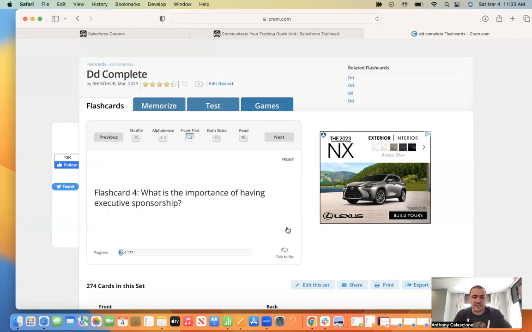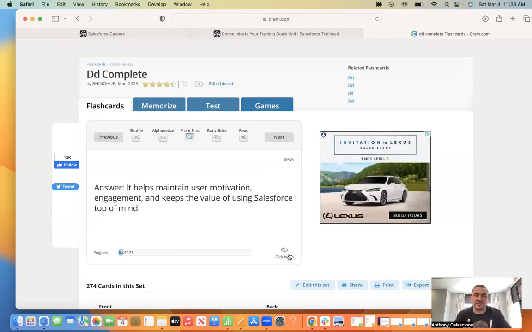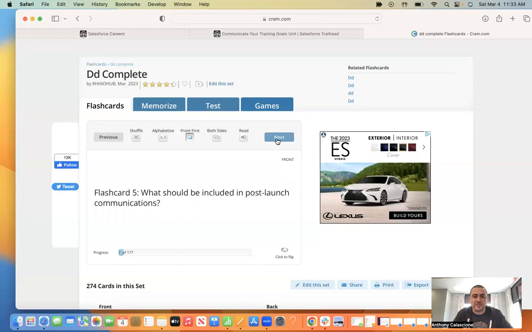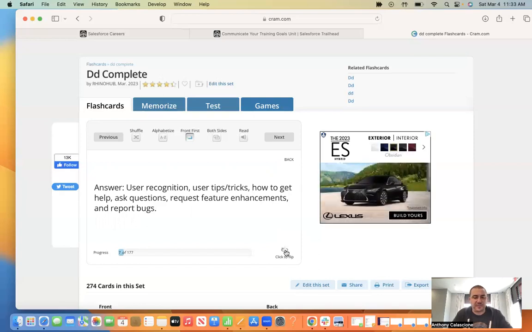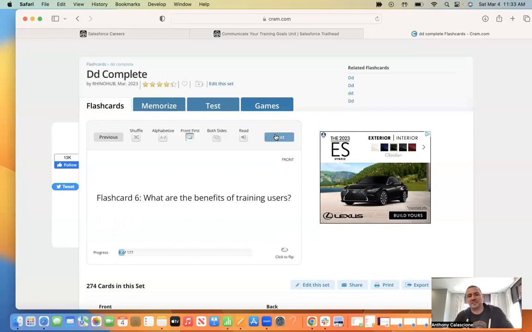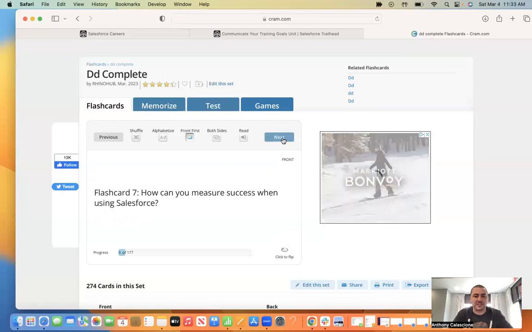What is the importance of having executive sponsorship? It helps maintain user motivation, engagement, and keeps the value of using Salesforce top of mind. What should be included in post-launch communications? User recognition, user tips and tricks, how to get help, ask questions, request feature enhancement, and report bugs. What are the benefits of training users? Increased overall satisfaction and productivity and fewer "how do I" emails.